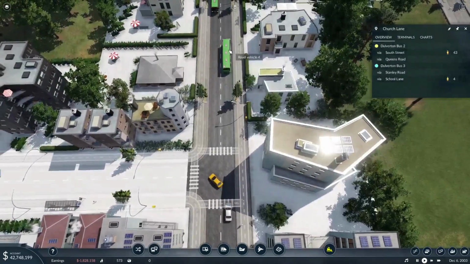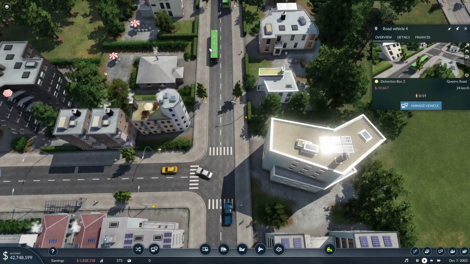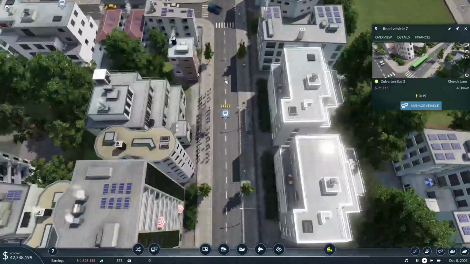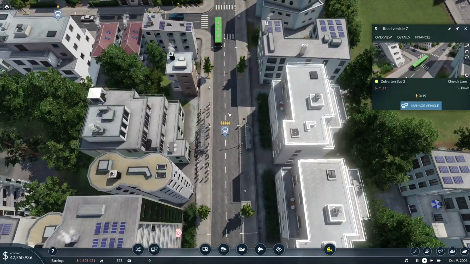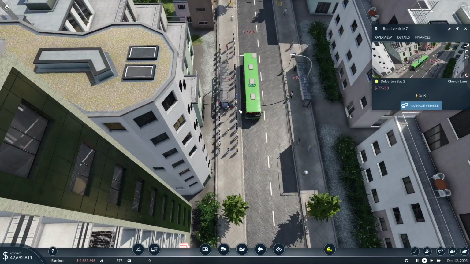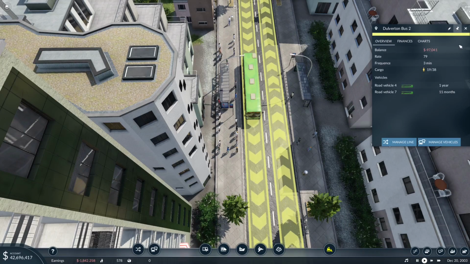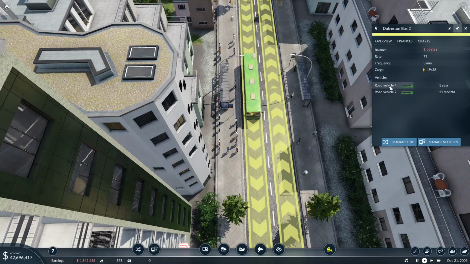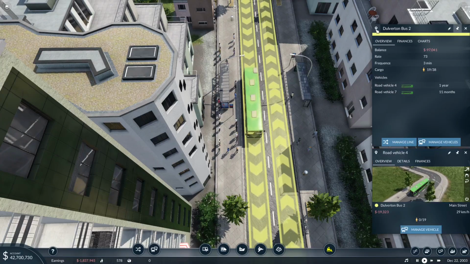And what line was this bus? Dulverton 2. And what about this one? Dulverton 2. Let's check how many people this bus carries from this stop. So technically, this bus should become full now. Yep. This is full. Okay, that means that we definitely need more buses. So can we check? They should have updated. Yes. Where is this one?